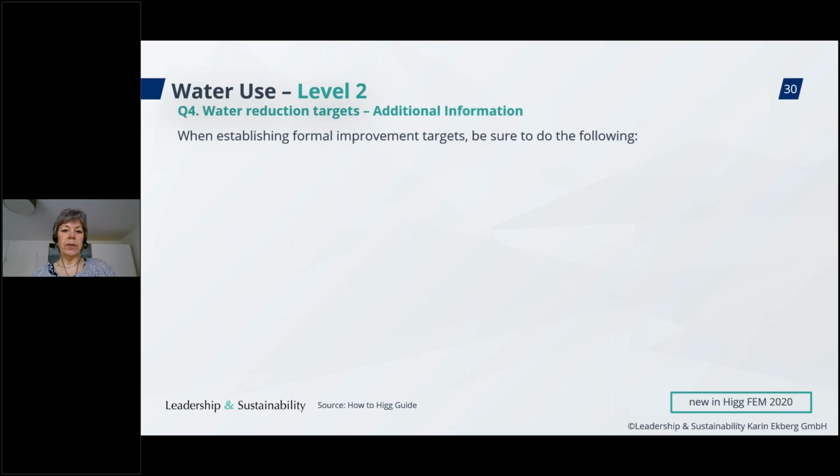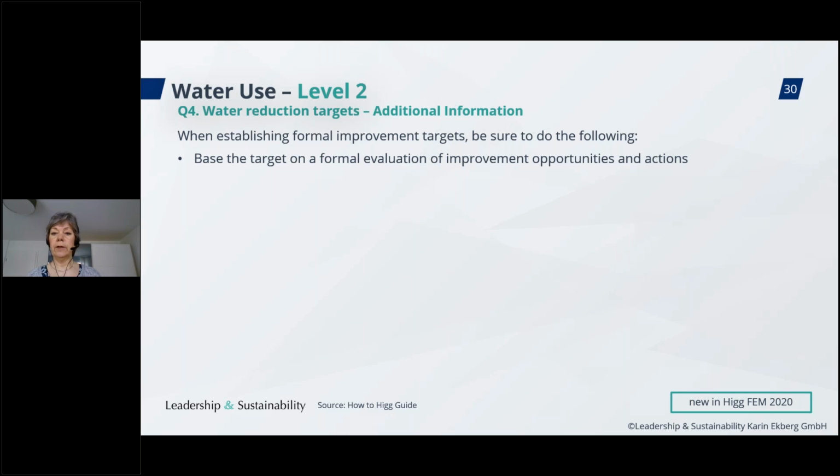And here is some additional information. The FEM requires that formal targets be set in order to be able to answer yes to this question. And when establishing formal improvement targets, be sure to do the following. Base the target on a formal evaluation of improvement opportunities and actions. So there may be a whole range of things you can do to reduce your water consumption or eliminate water consumption in some cases. But of course, they also must be realistic. So you need to evaluate what the costs of those improvement opportunities are and what actions I need to take. Do I have the resources to take those actions?